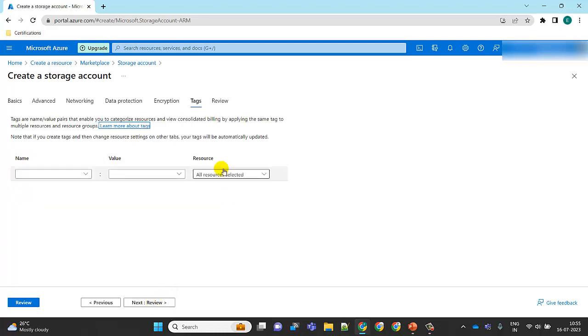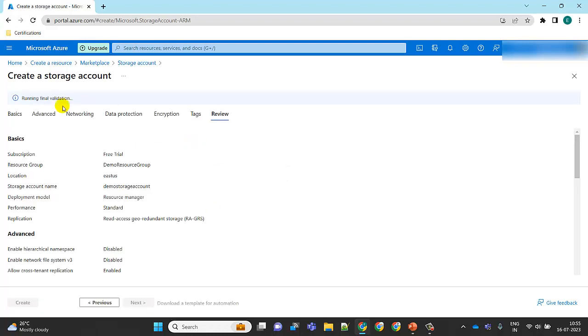Tags, no need to worry about the tag. If you want to create a tag for your specific storage account, you can create and select it. Now we'll go to the next step. It will be validating our details, whatever we provided. See, it is running final validation. It will be validating soon.